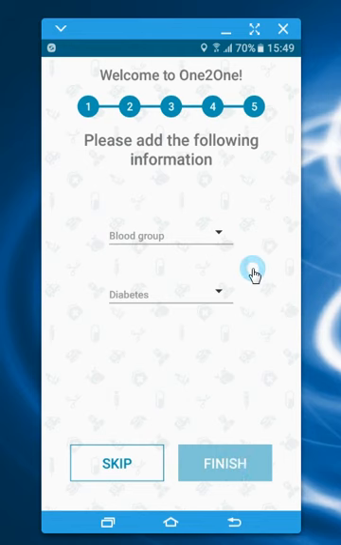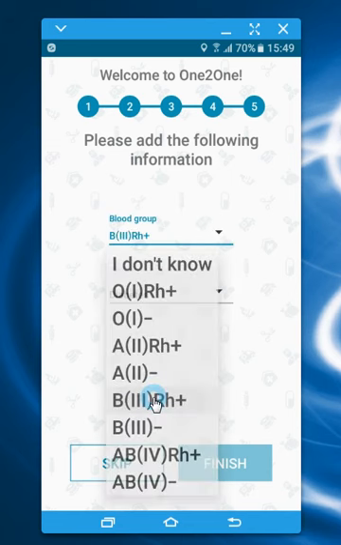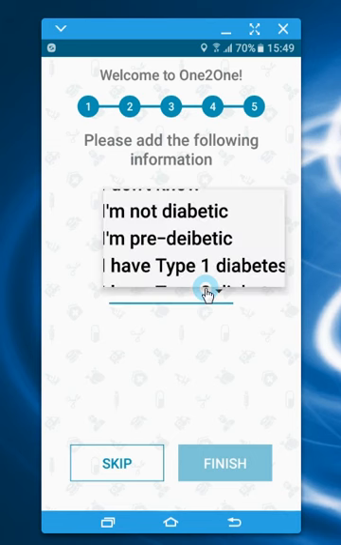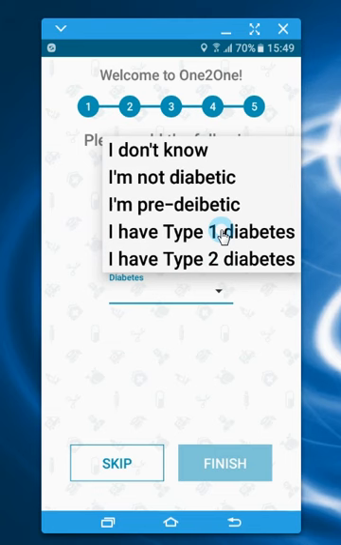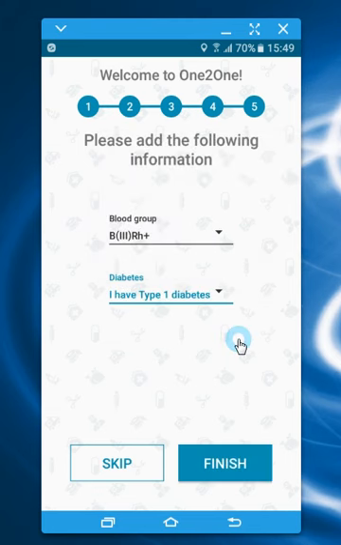The final stage is where you are asked about your blood group. Simply select the blood group type if you know what that is. And if you are diabetic, then enter the details of your diabetic situation. Once this is done, you may select the finish button. Again, you may skip this should you wish, so that you can enter it later. But you will be asked this information every time you log in.